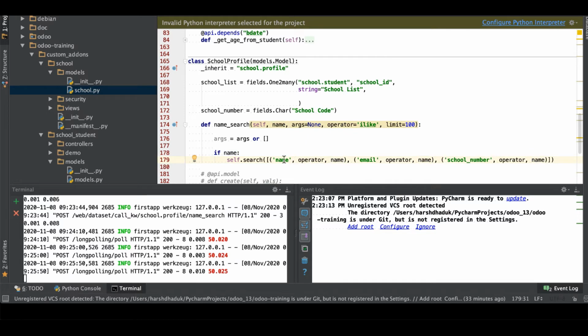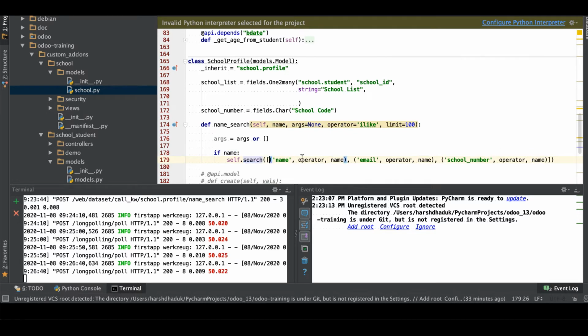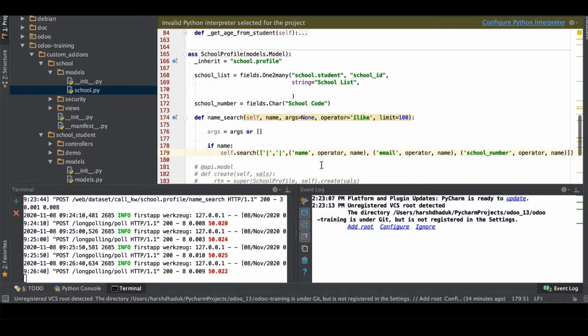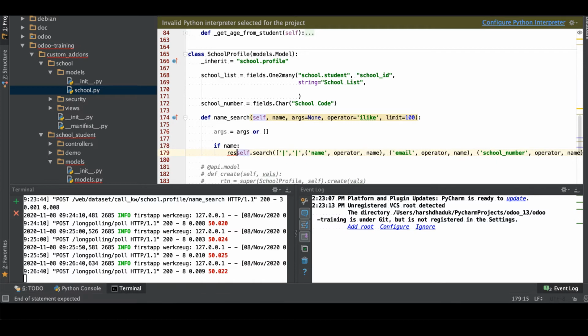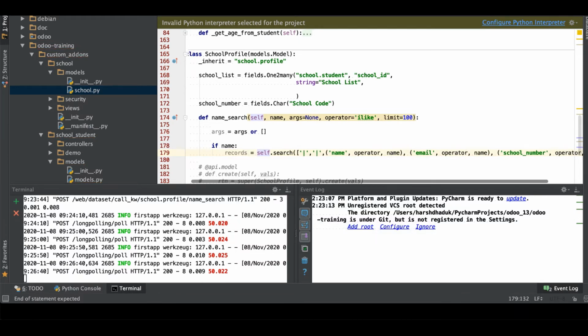If you know the correct search method, it will search from the name, then after email, and then after school number. If a match is found, then it will return, otherwise it won't be returned. So we have to add the condition as an or condition. So here I'm using this or condition. And one more thing, we have to store this in a variable, records, equal to something like this.